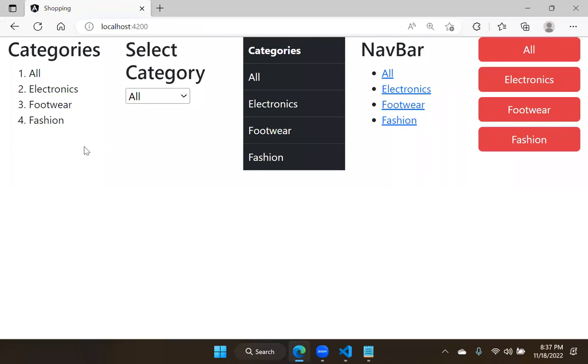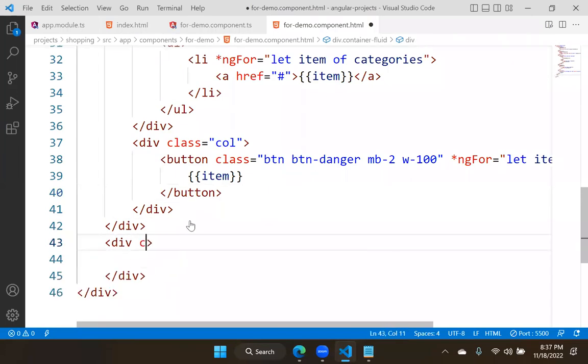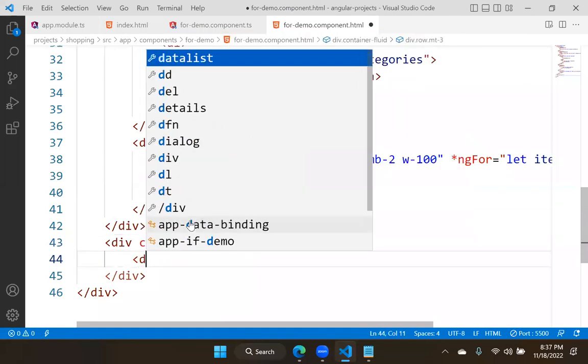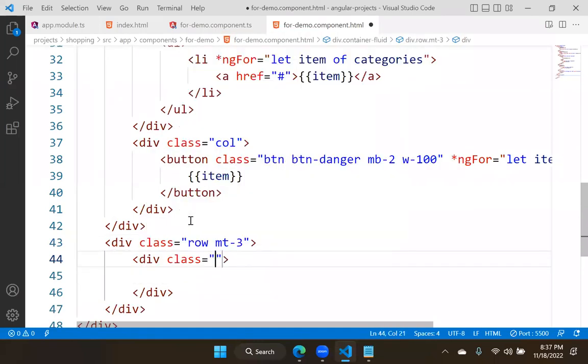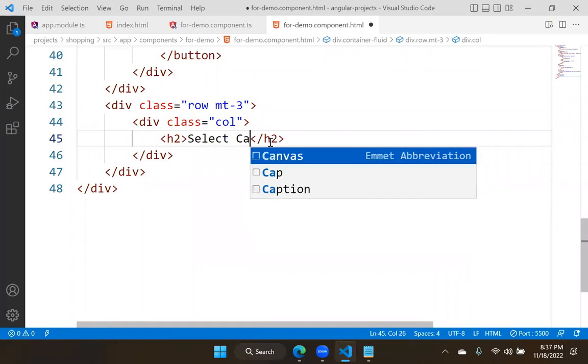I need a checkbox for every category. For every category, we need a checkbox, like, let's see. I will add a div, another row, with margin top 3. Here we have a div with class col, and in this I will put a heading, select category.